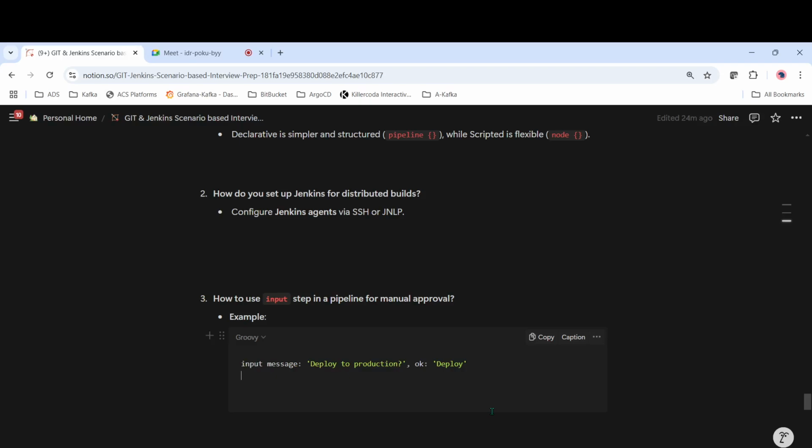Otherwise that job will hang. Okay, just remember this, guys. In case they have a pass input message, it will be displayed in the console output. You have to go and manually select that one, otherwise the job will not complete.